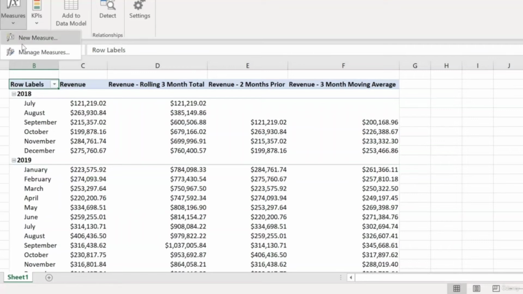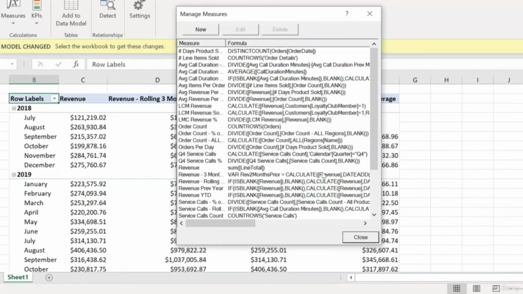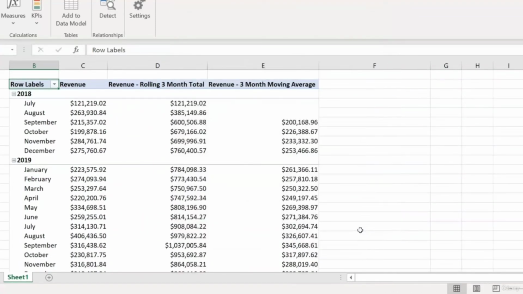We'll go back into Manage Measures, and then select that measure, and hit Delete. And the measure disappears from our pivot table, but our 3-month moving average measure, which had been dependent on it to work, still works. So it looks like our little refactoring operation was a success.